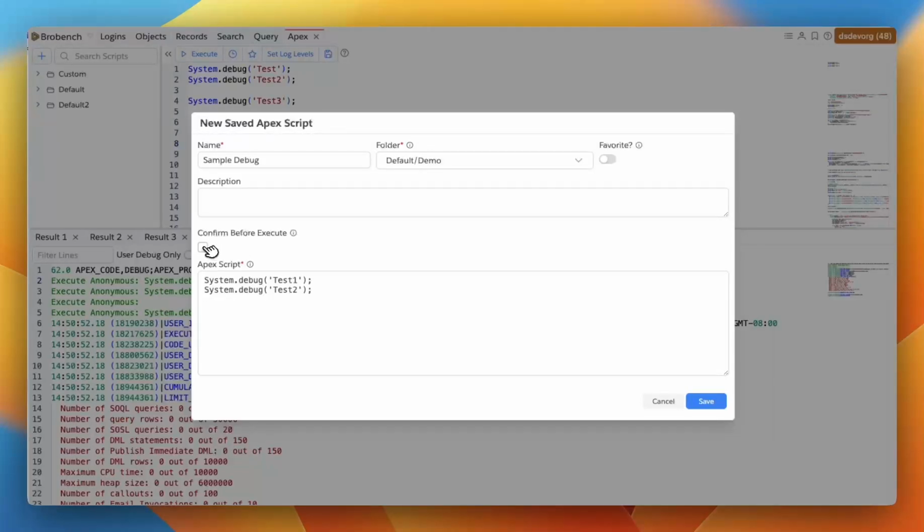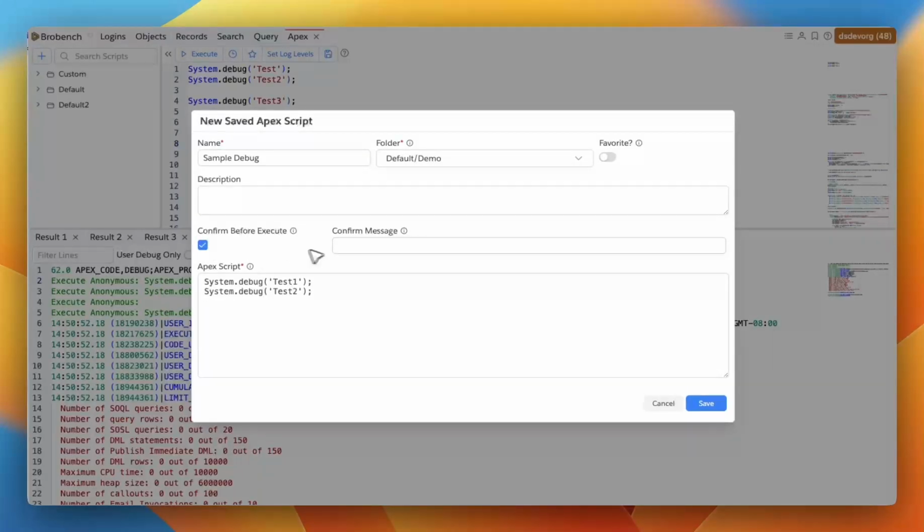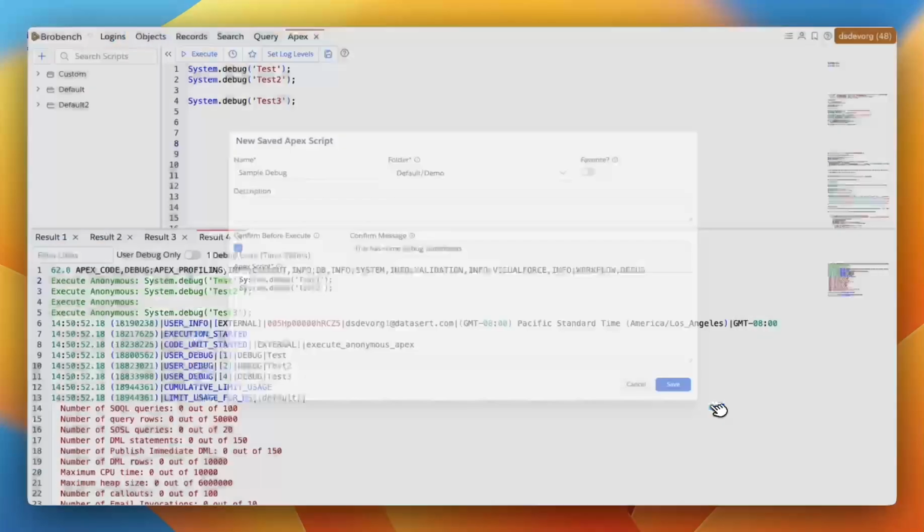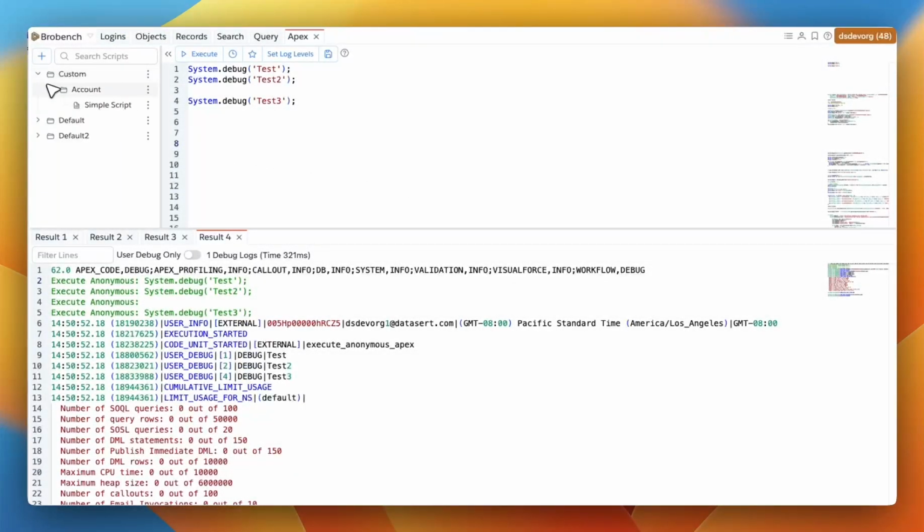You can also select this checkbox, Confirm before execution, so that if a script contains some mutable operations like editing, deleting, and updating, by specifying this, you get an extra confirmation before the script is executed, to safeguard. So you can specify that. In this case, default demo sample debug.